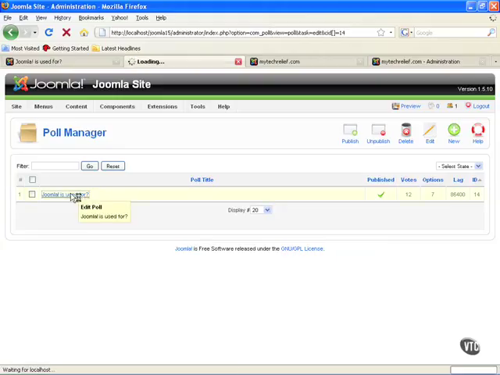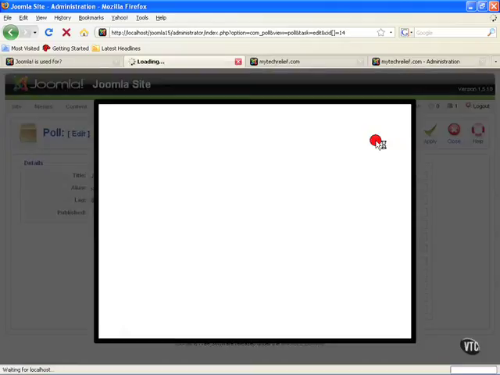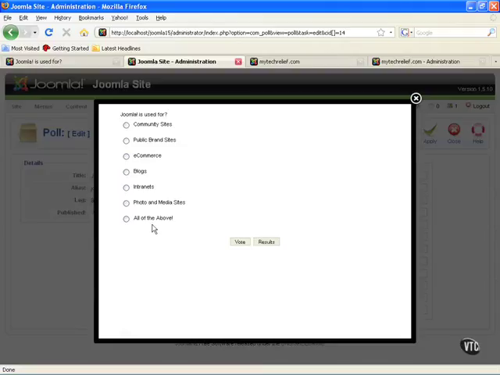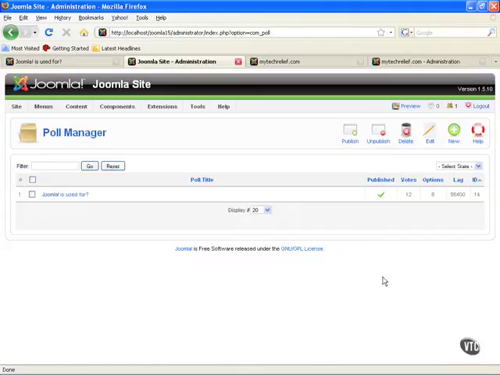Right here, I'm going to click on this poll so we can go in there and edit it. Automatically, we've got our title and alias, and the lag time, which tells you again the seconds between votes, and whether or not it's published. I can go in here and add a new option if I want to, and I can preview this beforehand so I can see what it'll look like to make sure it's going to have what I want on there. It shows me the votes and results button, so you can always utilize that preview button if you need to see. I'm going to hit save so it will actually save my new option in there.